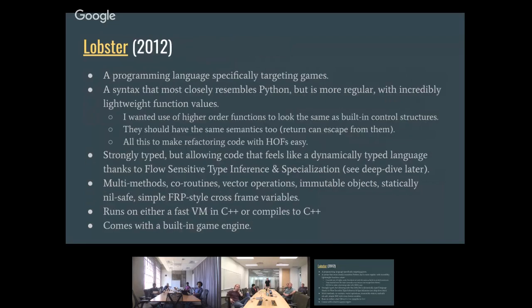Then the last one, this is my most recent programming language project. It's a language, this time I made specifically to target games. It has a syntax that if you squint looks a little bit like Python, but it has a more regular syntax with extremely lightweight function values that are meant to give any higher order function in the language the same kind of syntax as built-in control structures. Also important, besides the syntax, we also have the same semantics as built-in control structures.